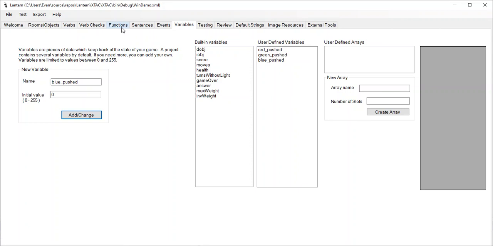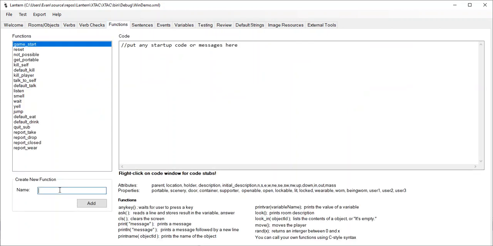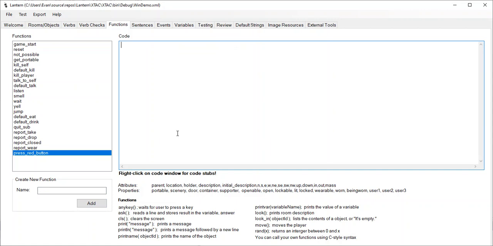And so let's write a function now, and I'm going to call it press_red_button. So this function is going to run when the player presses the button. So let's print a message here. I'm just going to say click, we'll just print out CLICK in capital letters. And now what do I want to do? I want to set that variable red pressed to 1.